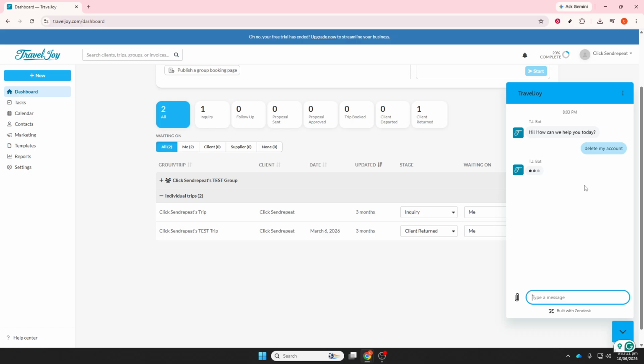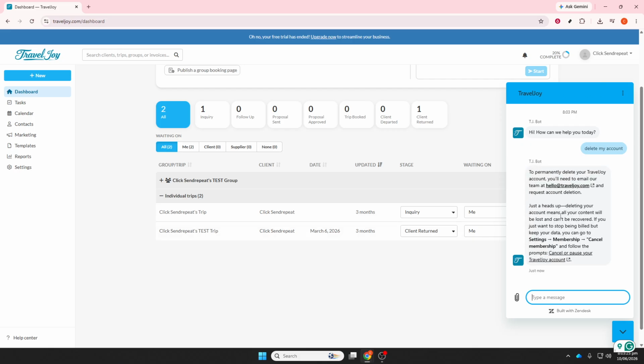And that's all there is to it. Log into Traveljoy, export the data you want to keep, contact support to request deletion, provide the email address linked to the account, and then wait for confirmation from their team. If you want to avoid losing important business information, always make backups before requesting deletion.